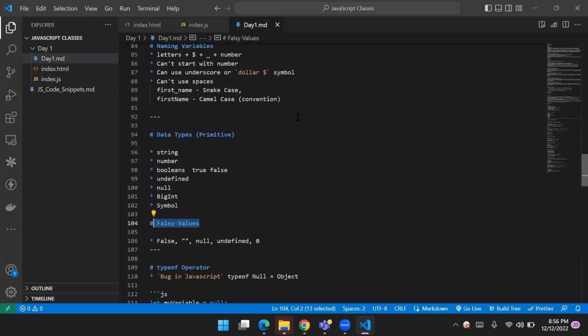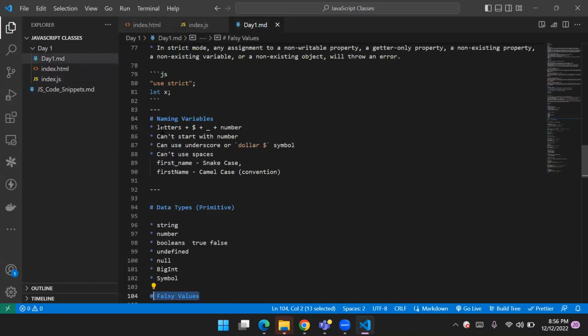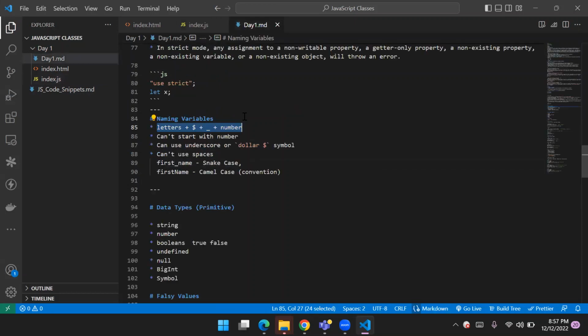Next is, while naming variables, how should we name a variable? There is also a specified rule for this. A variable can be composed of letters, dollar sign, underscore, and numbers. How can I write it? I can write var. These are the letters. This is a dollar sign. I can write a dollar sign here. I can use an underscore, and I can use some number. Okay. Another rule is, you cannot start with any number.